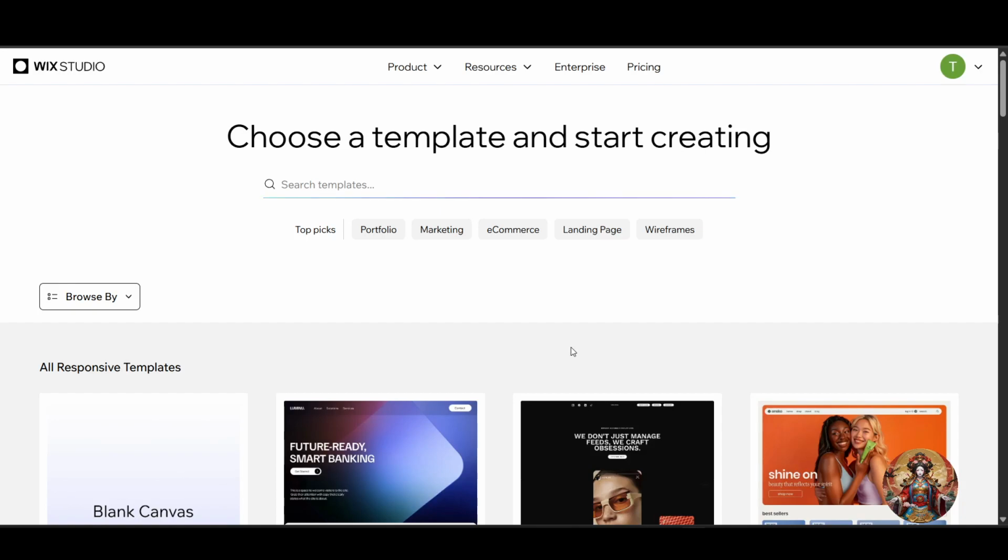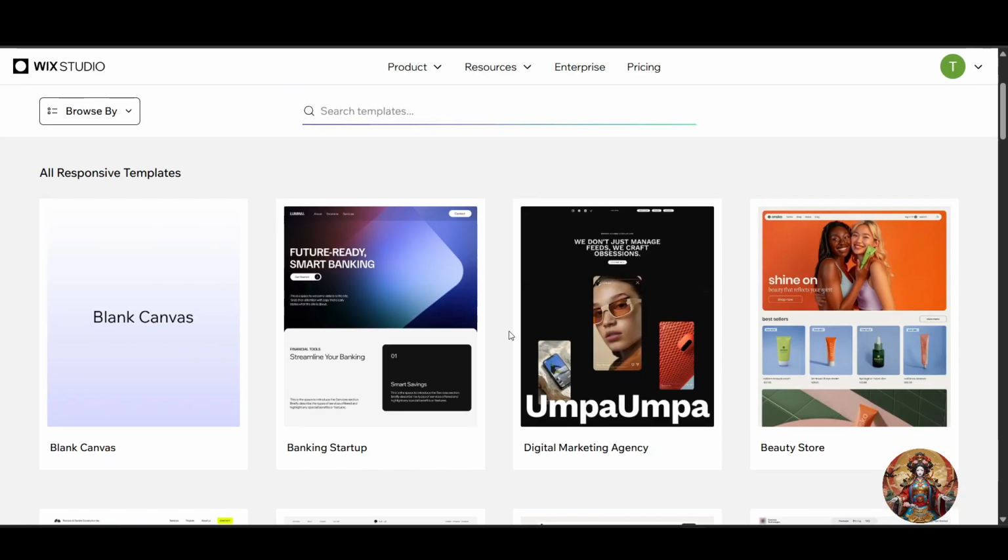Hey everyone, in this video I'm going to show you how you can create gradients in Wix Studio. It is very useful for building your website or a personal project. So gradients can make your design look more modern, smooth and eye-catching.